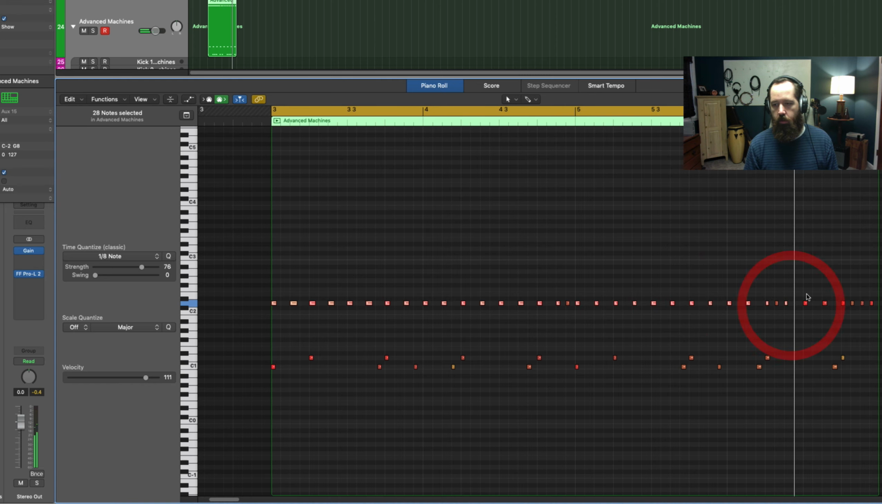here we go, almost there, one more. And I turn up the swing, watch what happens. That second note within each one of these pairs drifts to the right or later in time. It's not actually changing any duration here so much as it's changing the position of the grid. It's distorting the grid a bit. So here's what that sounds like with swing turned up to 100.